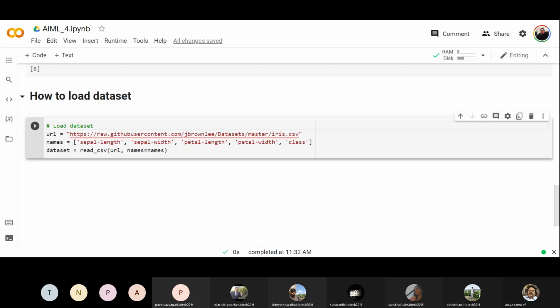Now why do I need names here? Because these are the column heads, the names of the columns. In this case we have sepal length, sepal width, petal length, petal width, and the class. This is all you have, and I am giving this to read_csv with the URL and the names. So this is going to read it, and let us see what we can do with this.